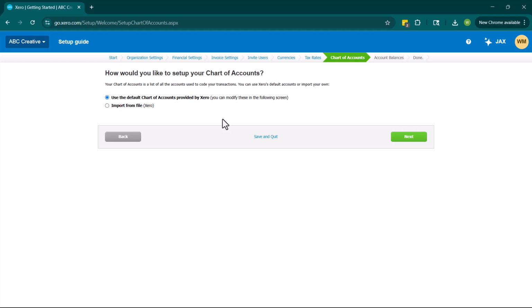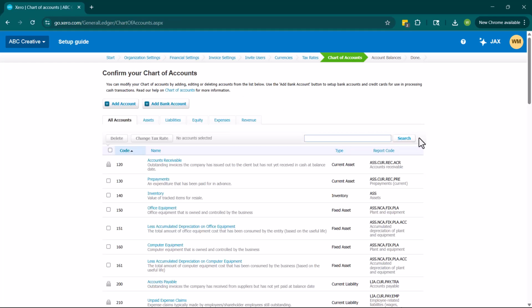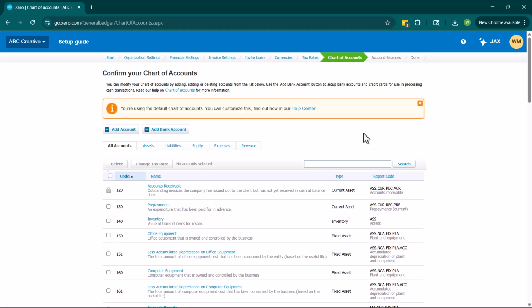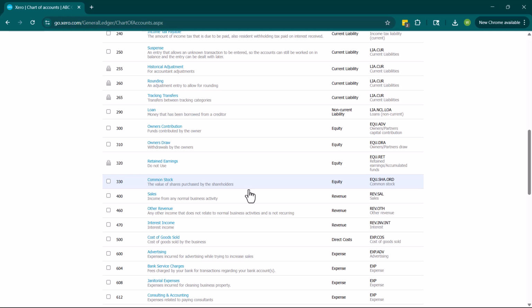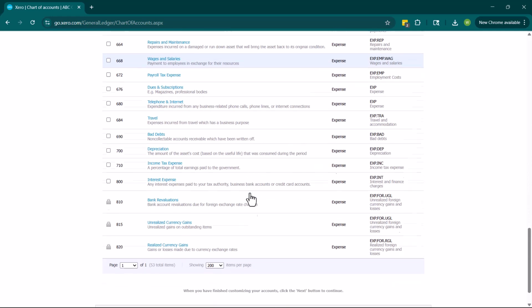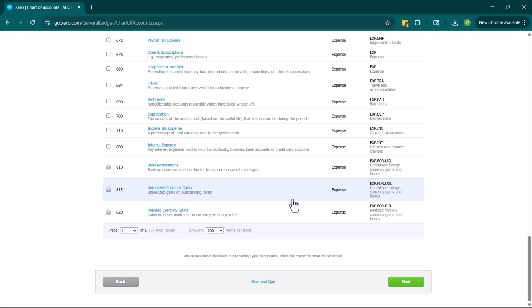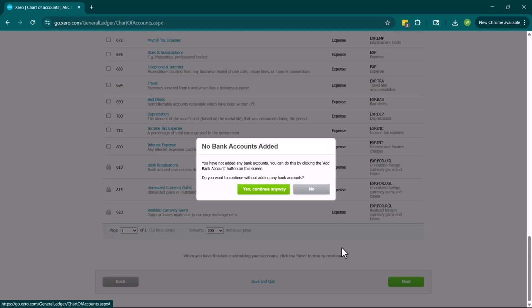Now you can also choose setting up your chart of accounts. You can use the default chart of accounts provided by Xero that you can later modify, or you can import a file and have your chart of accounts. So we're going to use the default with the understanding that later down the road we can change these. Now that we're using the default chart of accounts, this is going to show us what this looks like. This is what QuickBooks is going to set us up with. We can always modify these later, okay? We don't have to modify them right now. My preference is to get in there and then just get going.